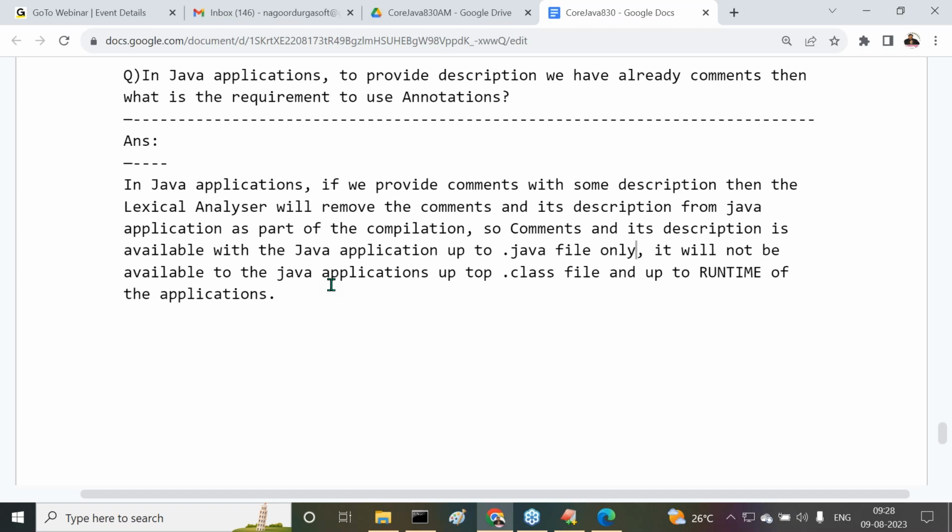All right, sir. So this is the requirement of comments and their description and availability. But my point is, apart from this, as per the requirements, what are the various requirements now? To simplify debugging, to simplify testing.